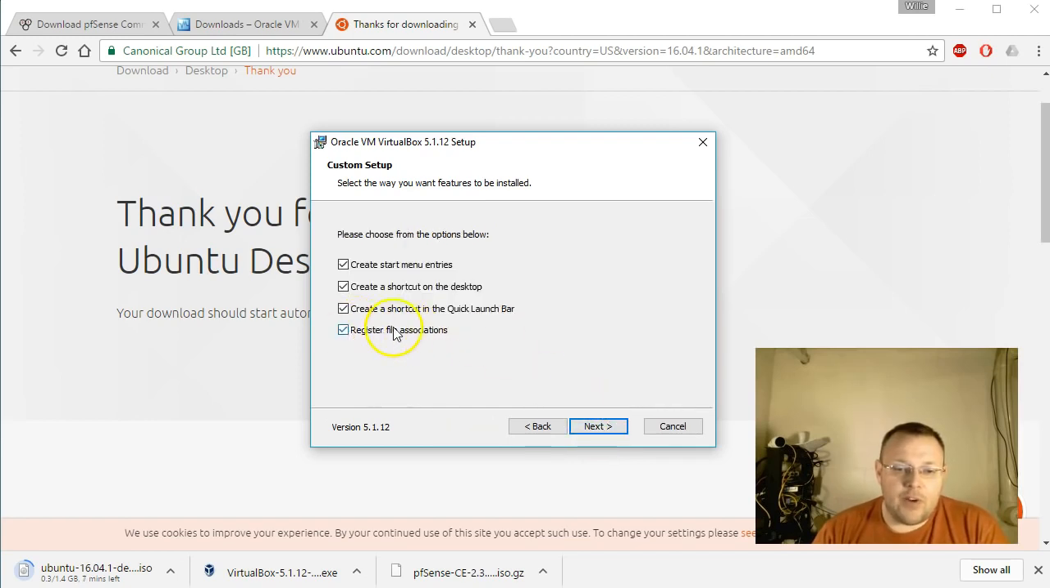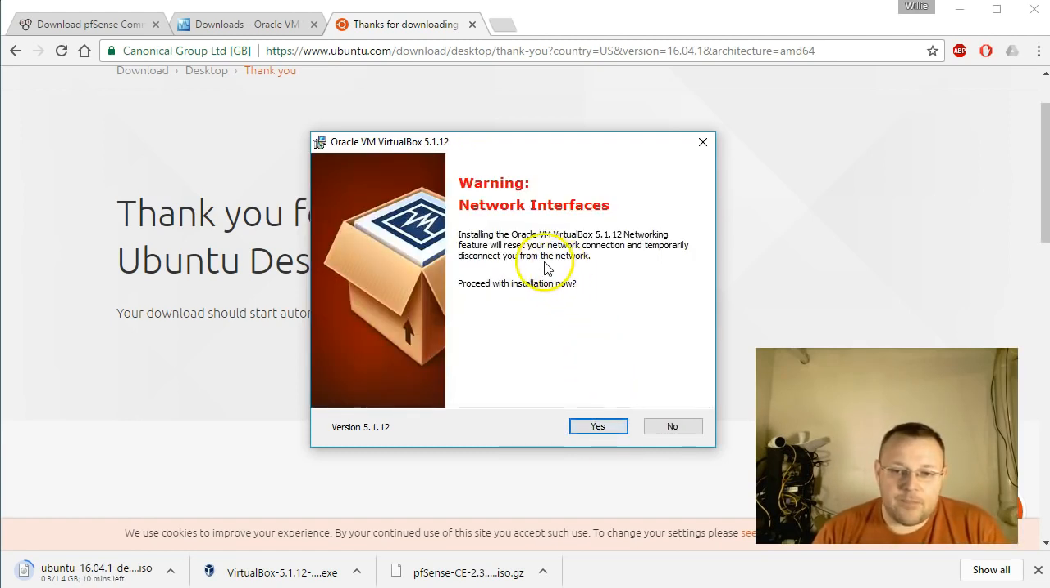It's going to ask us, do we want to associate certain files with the program? Do we want to create a shortcut in the quick launch? Do we want to create a shortcut on the desktop? Create start menu entries? Yes, we're going to let it do all that. And then there's a warning. It's going to install some networking components, and it will temporarily disconnect you from your network.